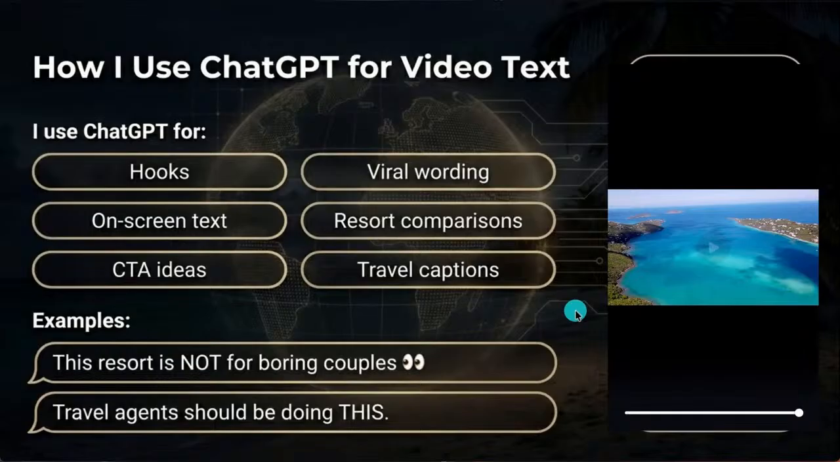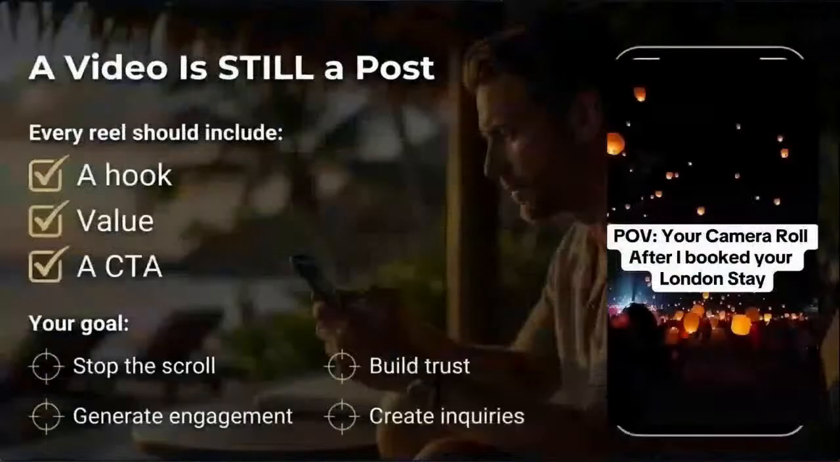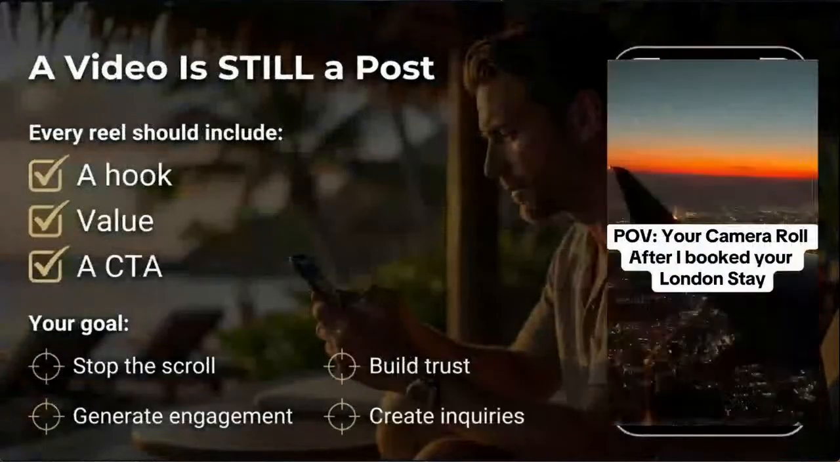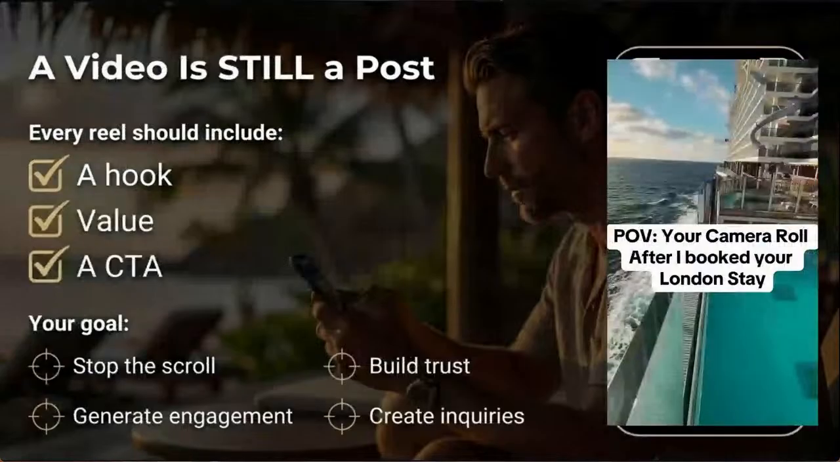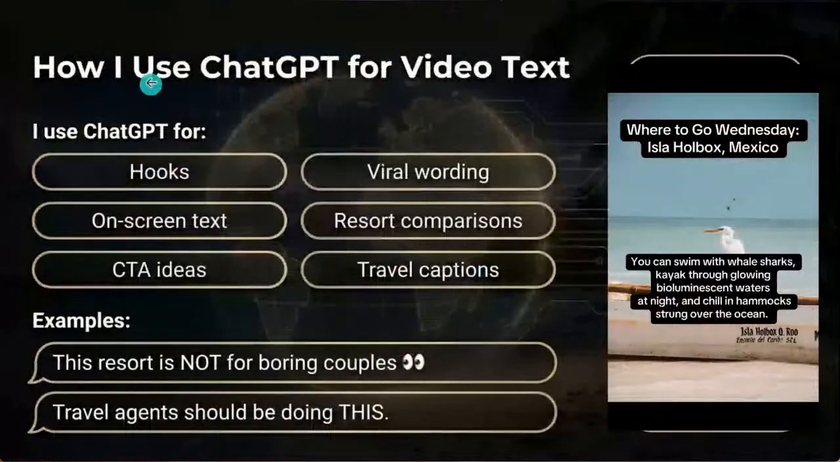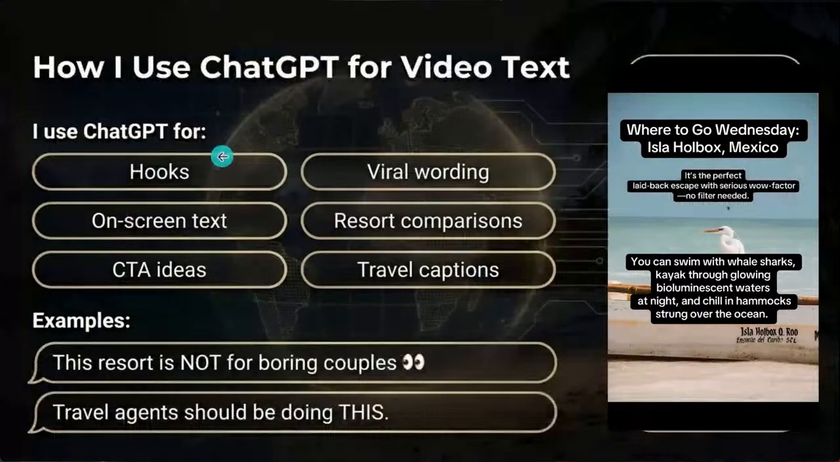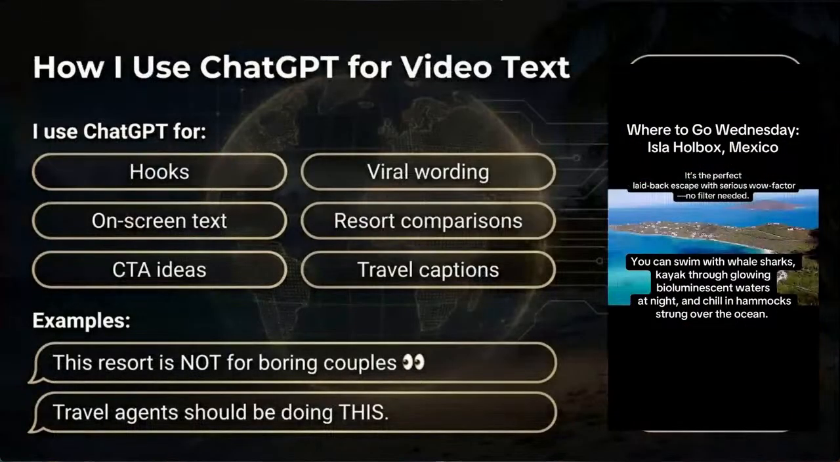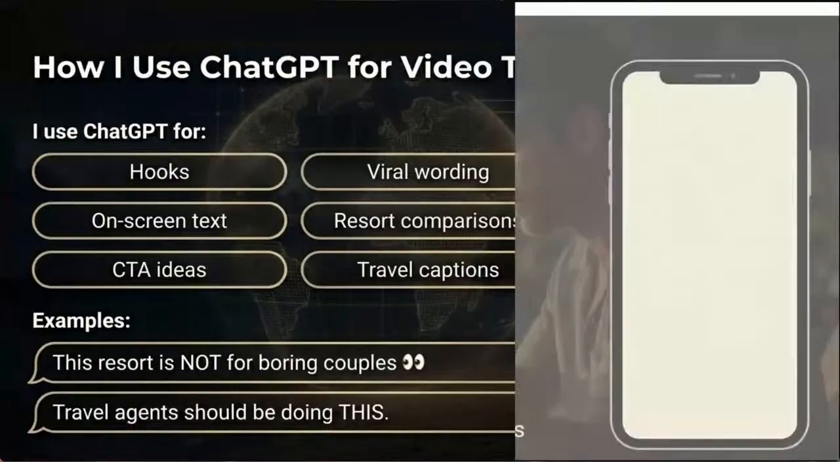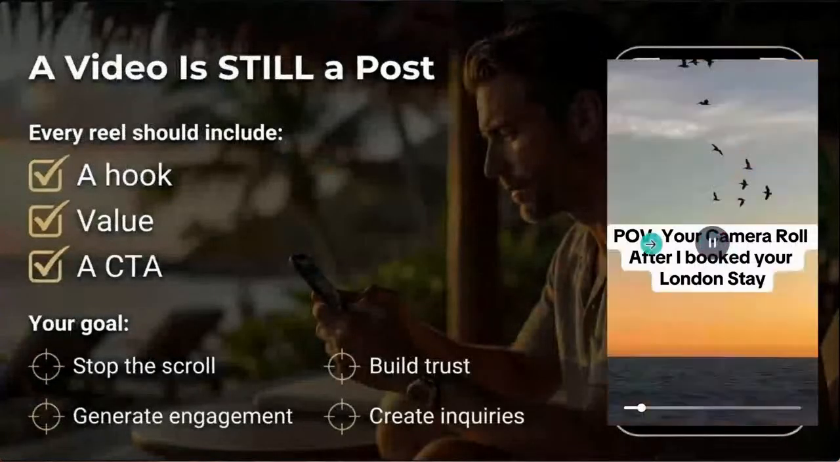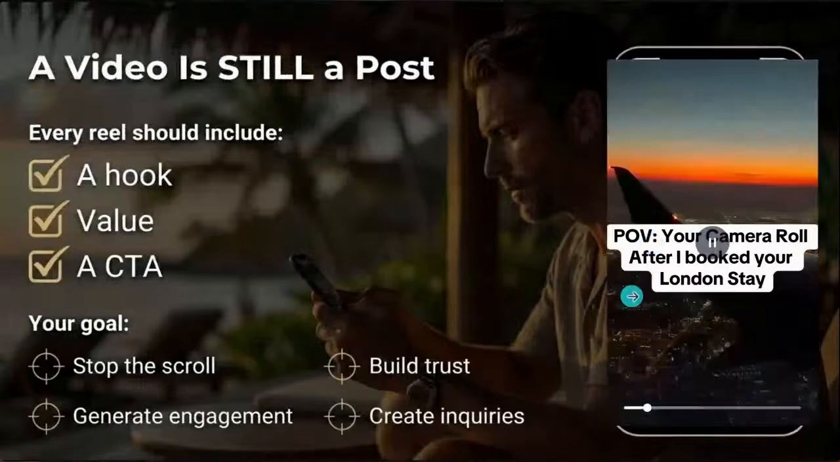Okay. Now, continuing, I want to make sure that you guys understand that a video is still technically a post. So when I'm using ChatGPT to do so, I make sure I tell it to make a full post when I'm going on to the video, okay? Even on a video, I still do a full post. You will see it right here on the right. Point of view, your camera roll after I booked your London stay.